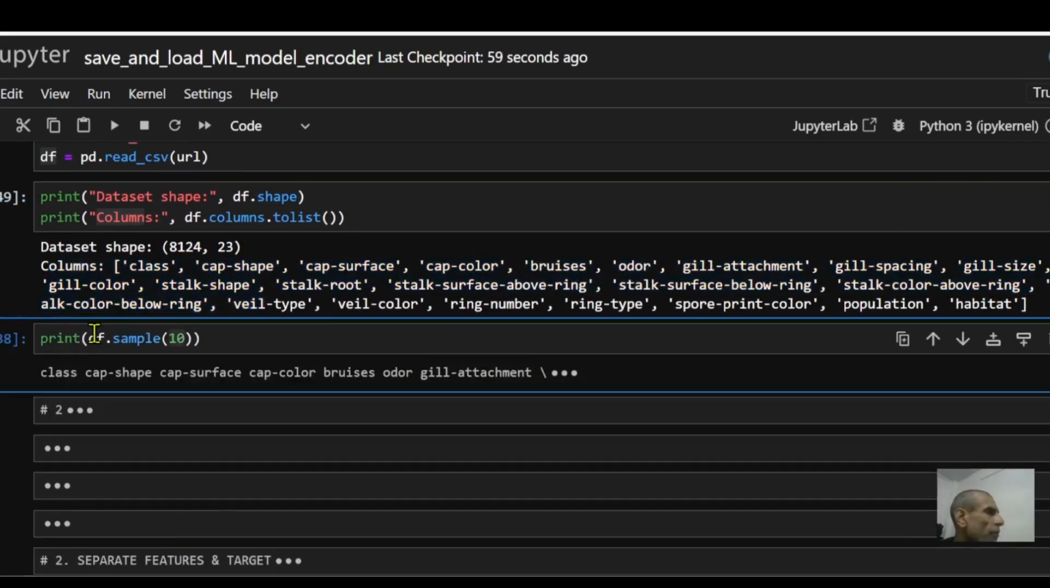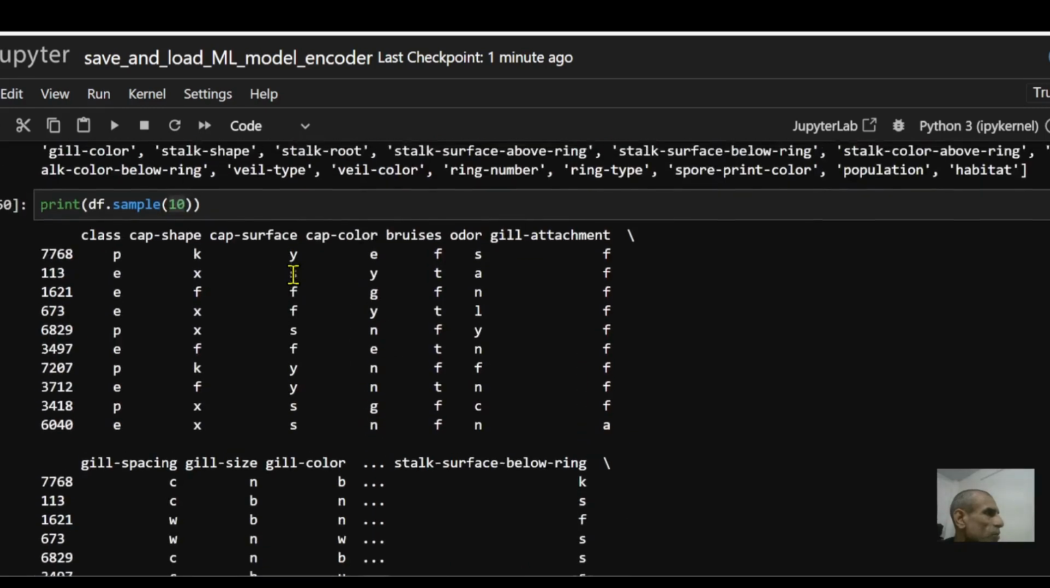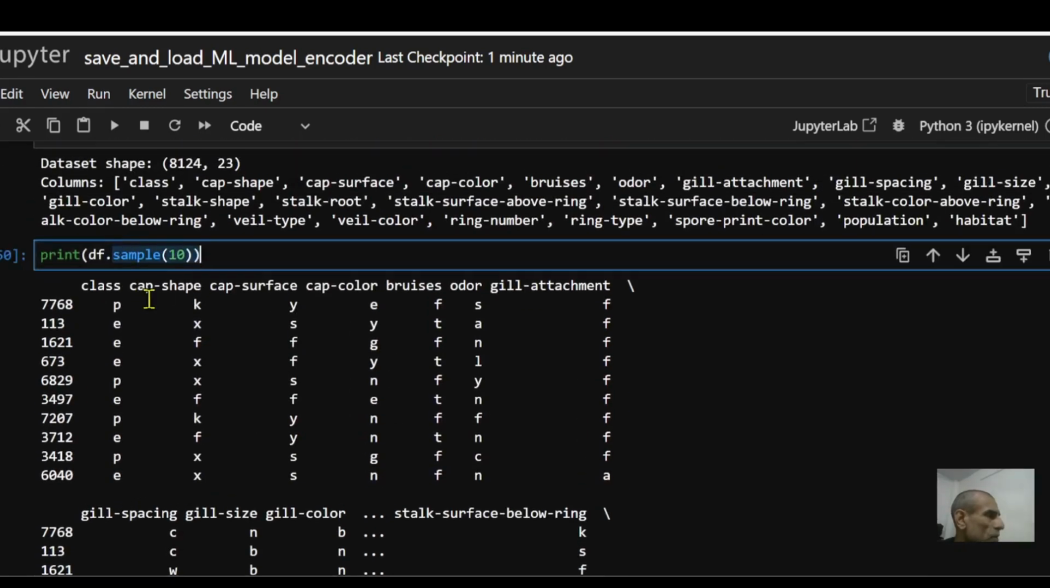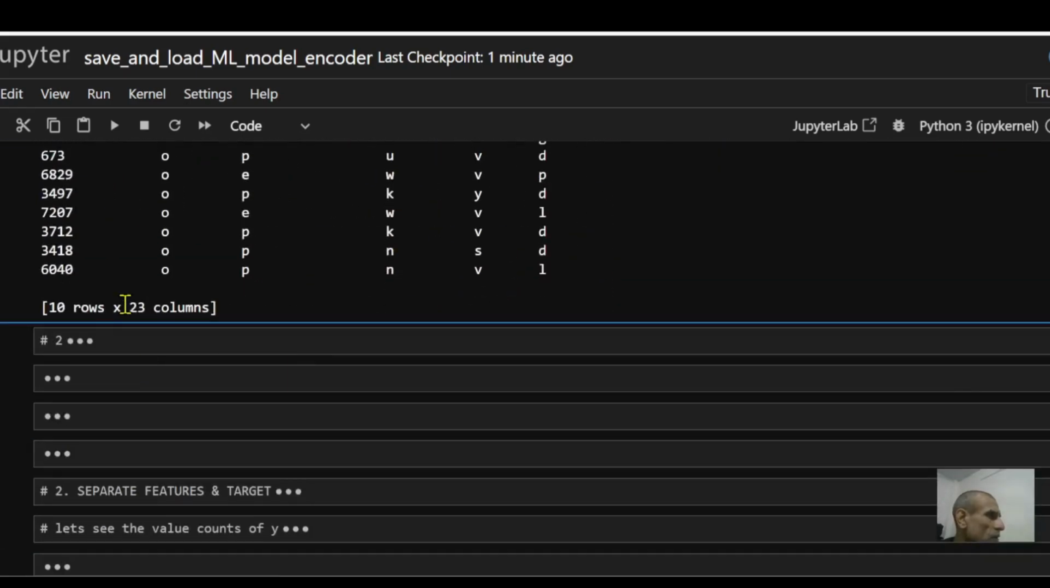Let's take a look at some of the values. I just want to see how the values look in my data frame. So in this case, I'm just printing out 10 samples. You can see that this is a class. This is the one that we'll be predicting. And cap shape, cap surface, cap color, these are all the features right here. Okay, so 23 columns.